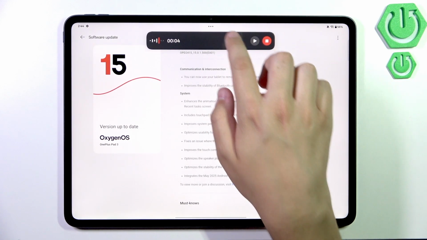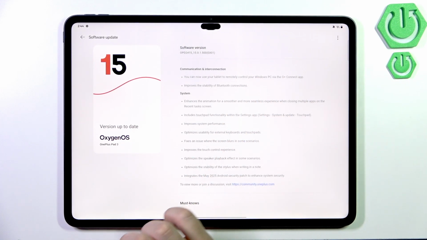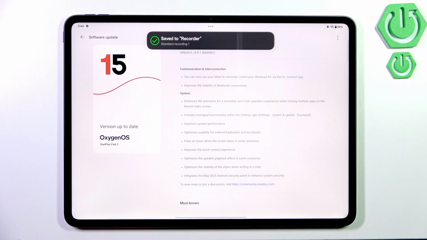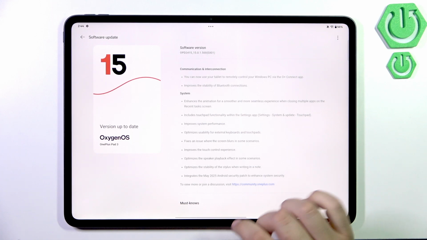Now let me quickly disable this app, and here as you guys can see I have the version up to date. So if yours isn't, then I recommend you guys updating it, because it can fix a lot of glitches, including the microphone not working. So that'd be it for this video.